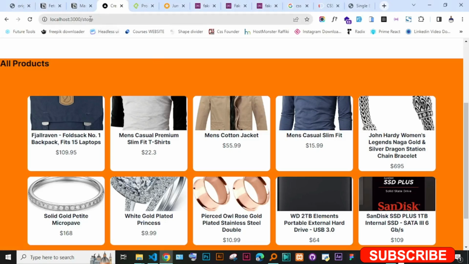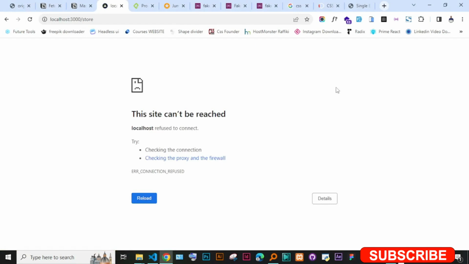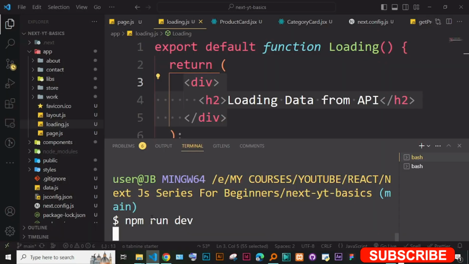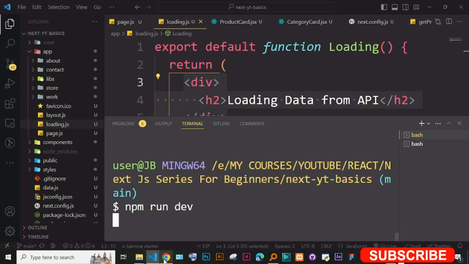So it's just going to load here, hoping we can see it. Okay, so it is starting here. npm run dev is still starting. Let's just wait for a second.